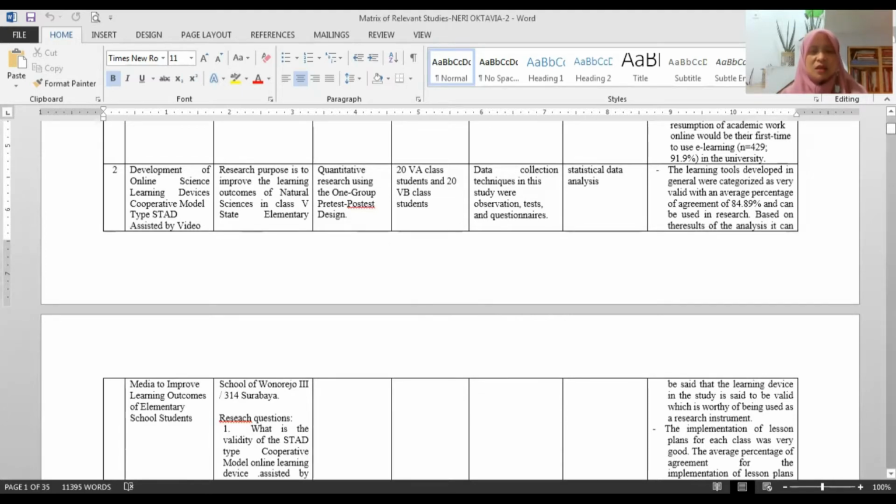And this is a kind of quantitative research using a one group pre-test and post-test design. The population are the 5A class students and 5B class students. And they used observation, test, and questionnaire for data collection and statistical data analysis for analyzing the data.